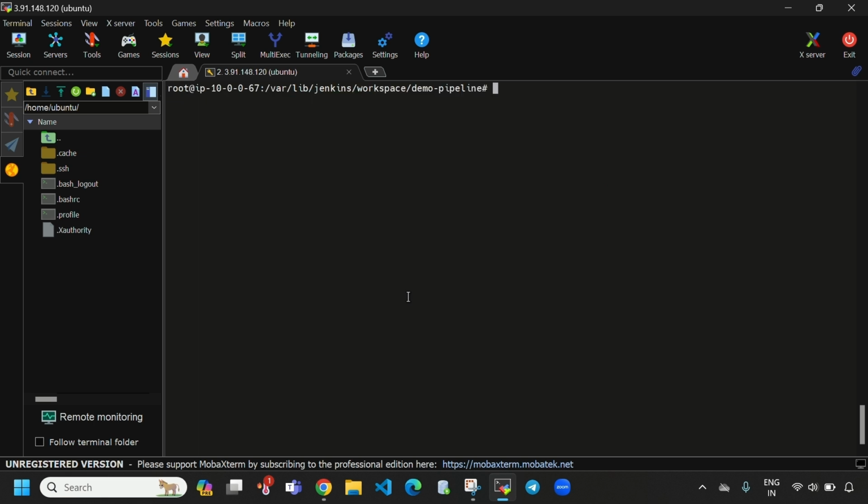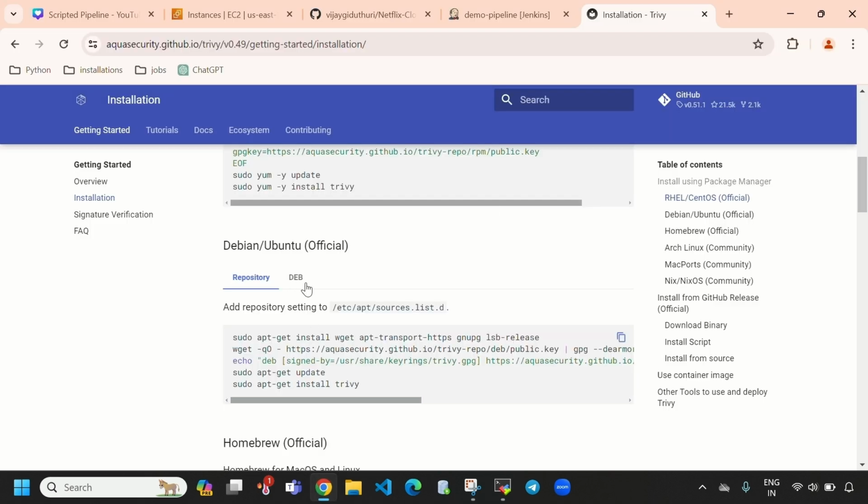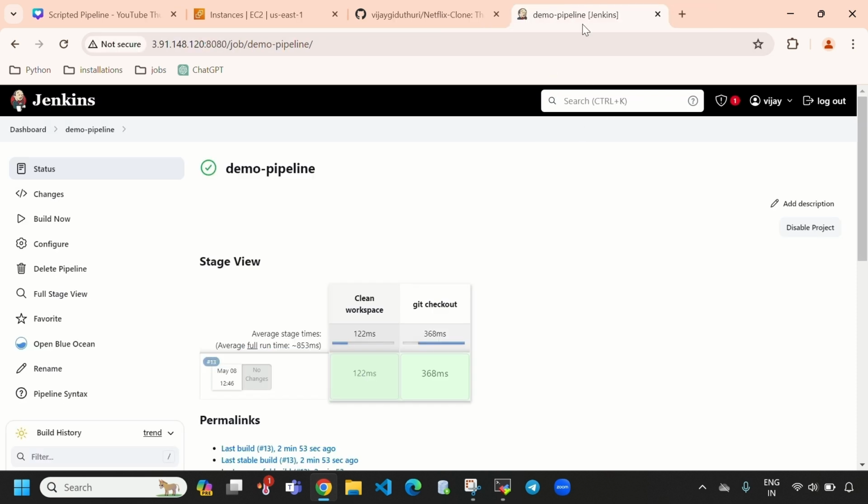Let's clear the screen. trivy --version. So here you can see this is the Trivy version. So now let's integrate our Jenkins pipeline with Trivy. So I'm going to remove this. So now let's integrate Trivy.